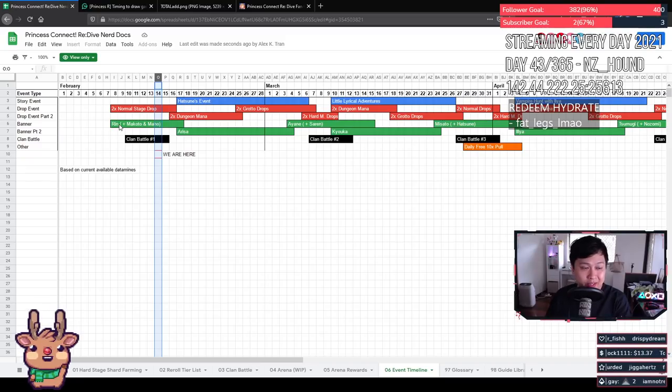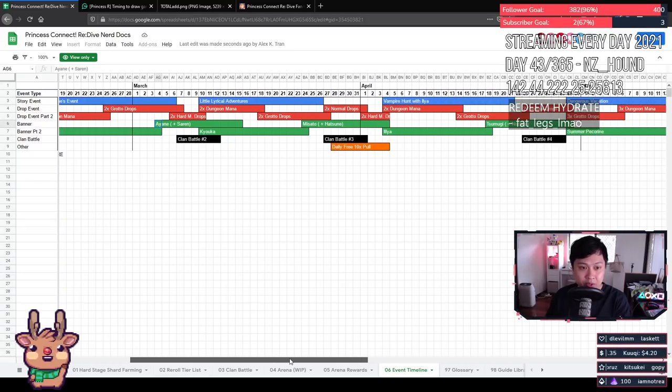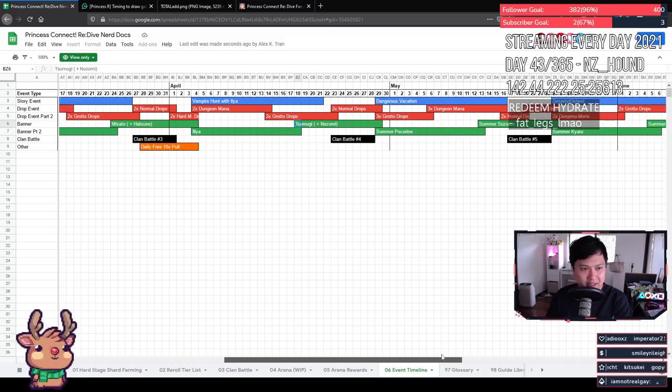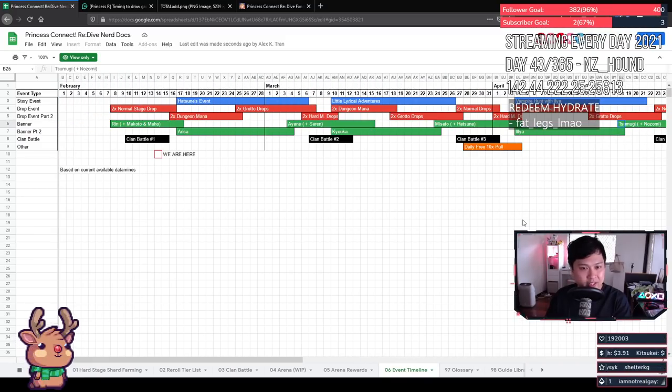By now you guys know that Rin's banner also features Makoto and Maho, and we're going to get a couple more of those as well. We're going to be getting the Ayane banner with Saren featured as the 3-star, and then we're going to get Misato with Hatsune, and then Tsumugi with Nozomi. I think this happens one more time after the summer banners, but we'll see what happens then. Again, all of this is based on the available data mines right now, and Crunchyroll could change anything anytime.